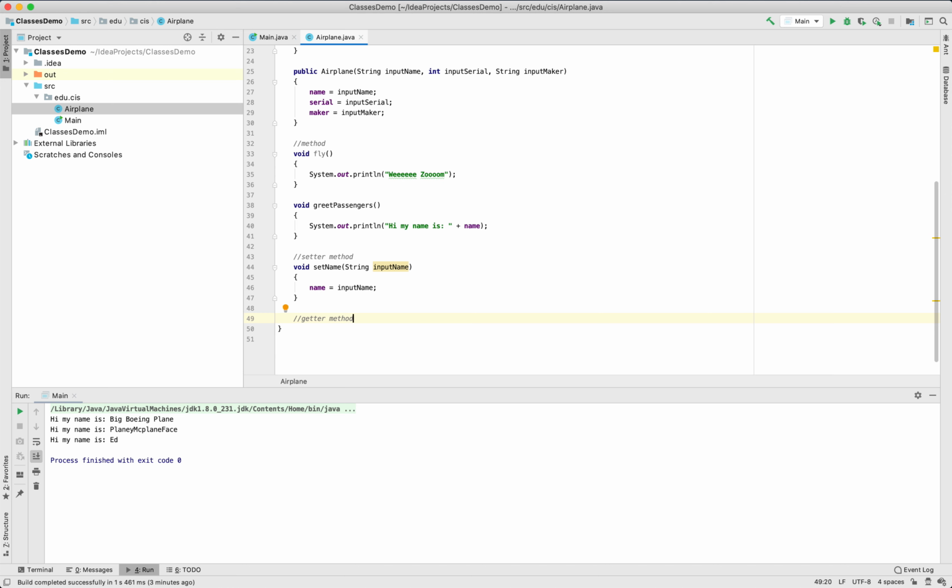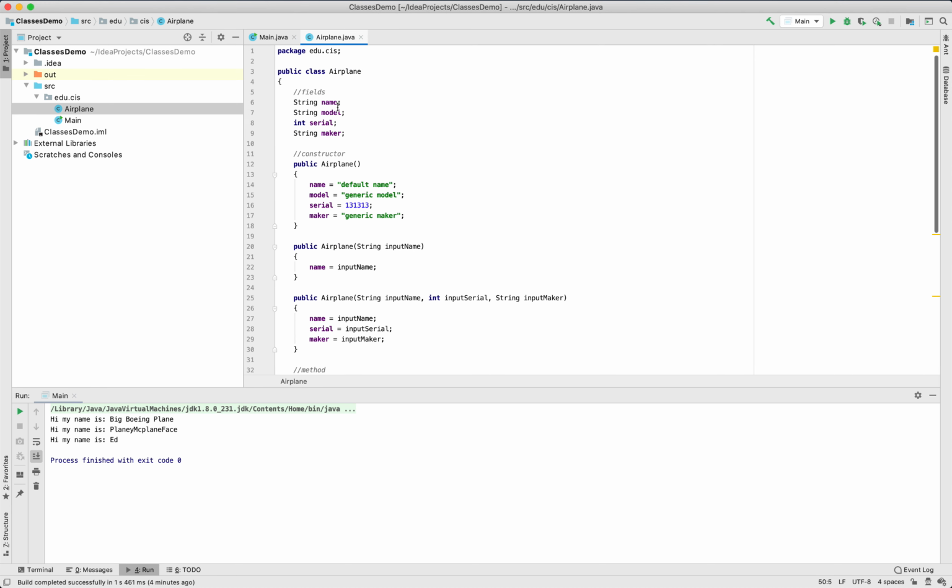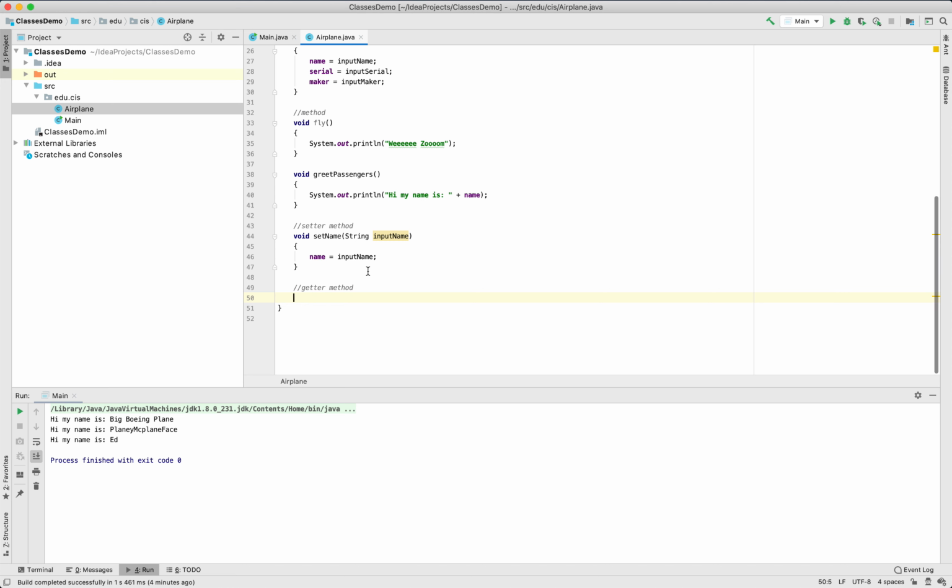A getter method, as you might guess, is similar to a setter method, but it gets something, it returns something for you. So let's say that all you wanted was just the maker for this, say, airplane. So you would use something like getMaker and then curly braces. But so far Java is going to be mad at you and it's going to say there is no return type. A return type is required.